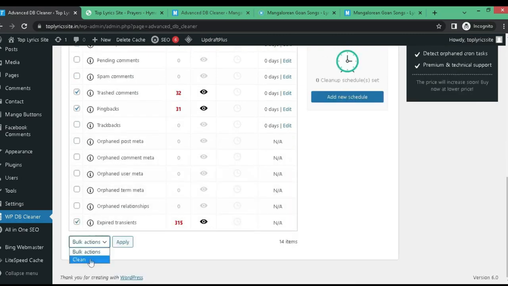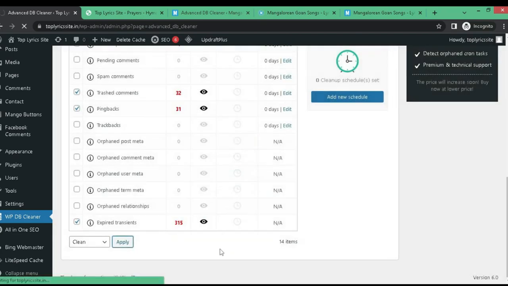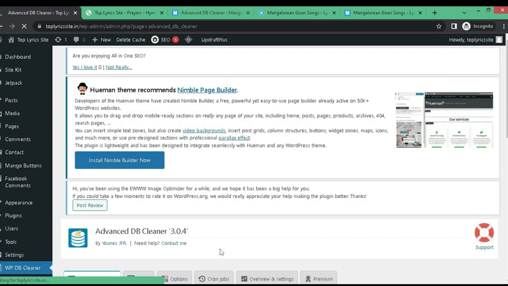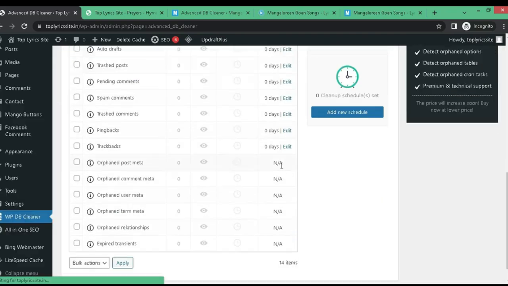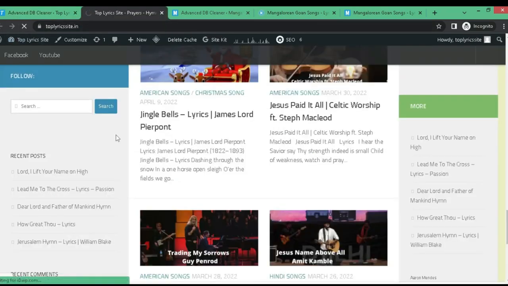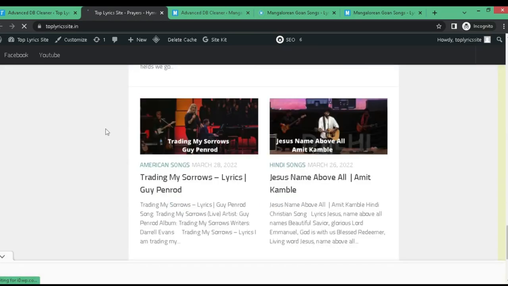Then choose Clean and choose Apply. Same option, click on Continue. Wait for the process to complete. And here you have more trash, kachra, the waste to be removed. So there it is. Let's visit the site and see if there is any problem after deleting all the kachra.